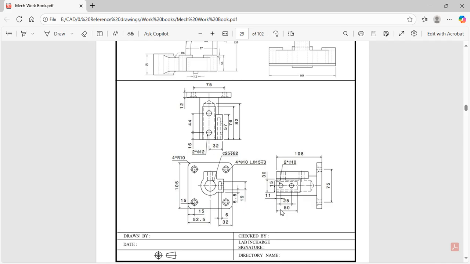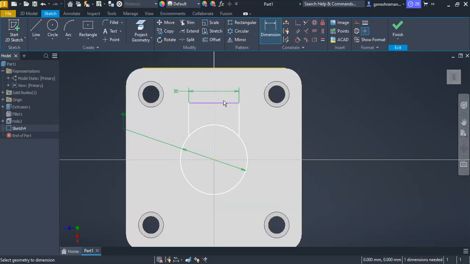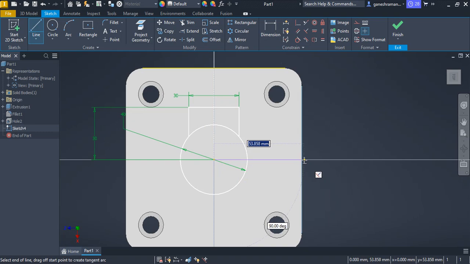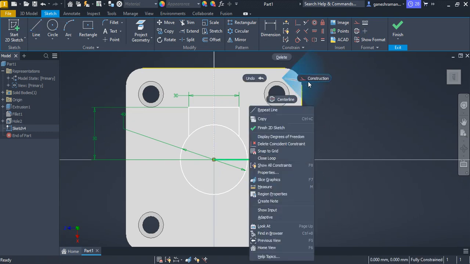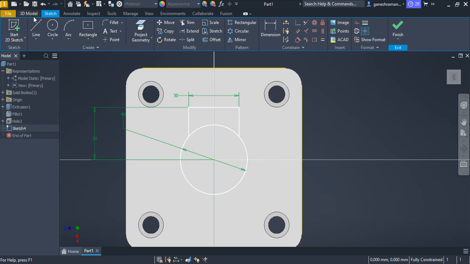Okay, let's fix it from this point to this, which is 30. I'm fixing. Now let's talk about one more on this side. From this point to this, I'm taking one construction line. Let's take the line command and make a profile like this.